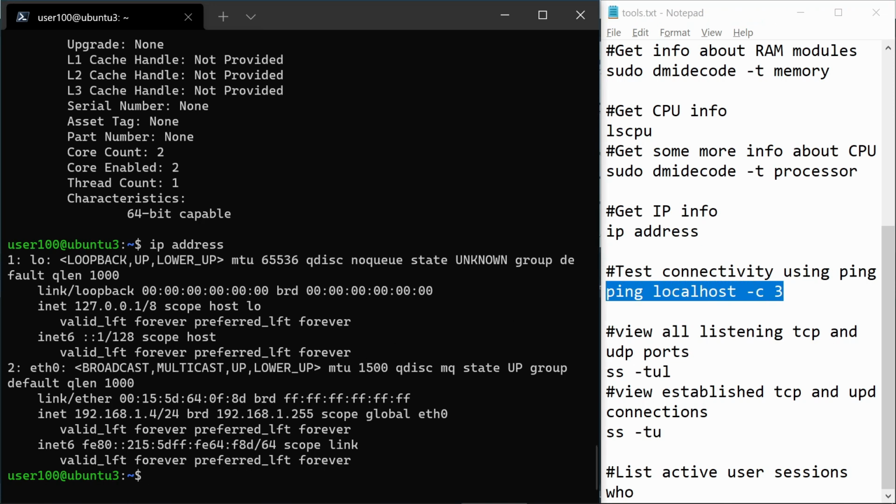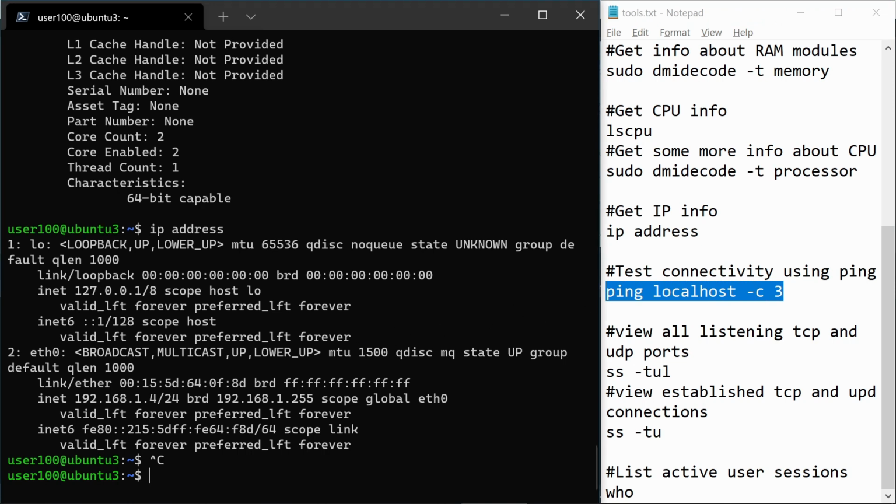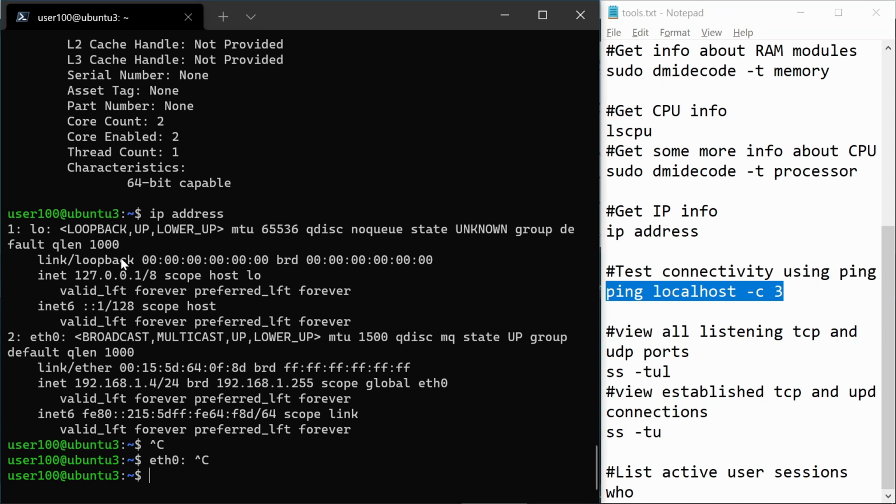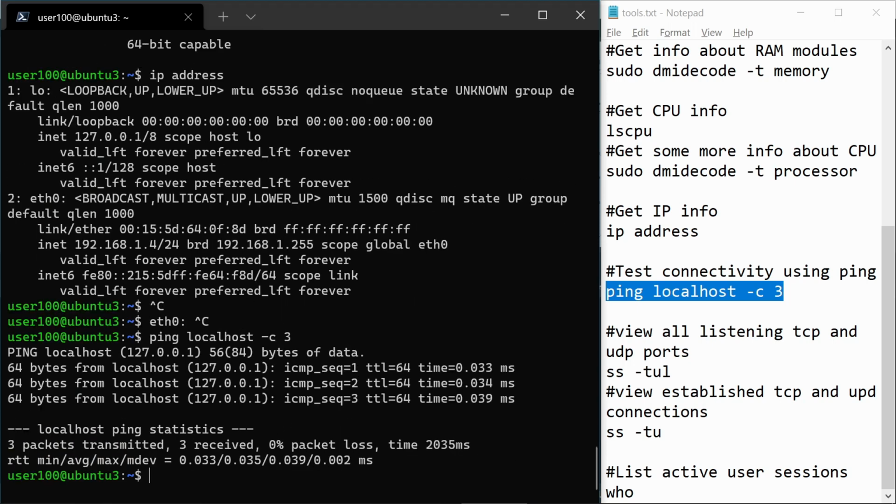One other command is ping, also related to networking. And what ping actually does, if you haven't used it, is the same thing as on Windows. It tests connectivity with other hosts. So if I were to run ping and instead of localhost I would put a different name for a computer, it would ping that computer, and because I use -c 3, it would ping it 3 times. And if you remove the -c 3, it would ping the host continuously.